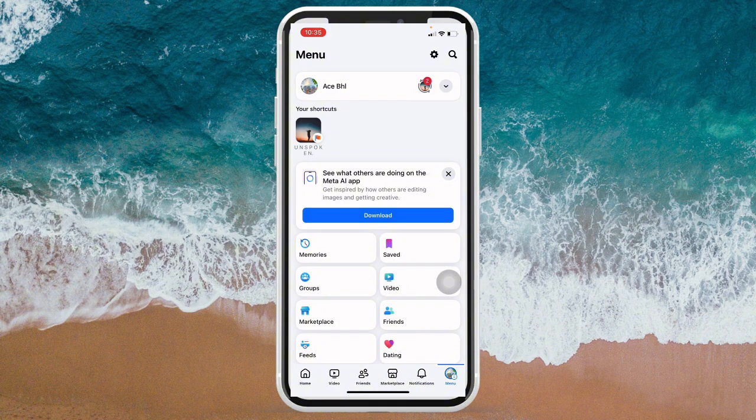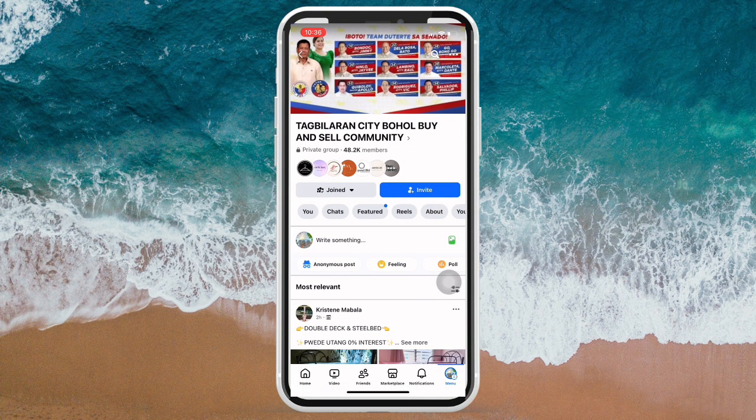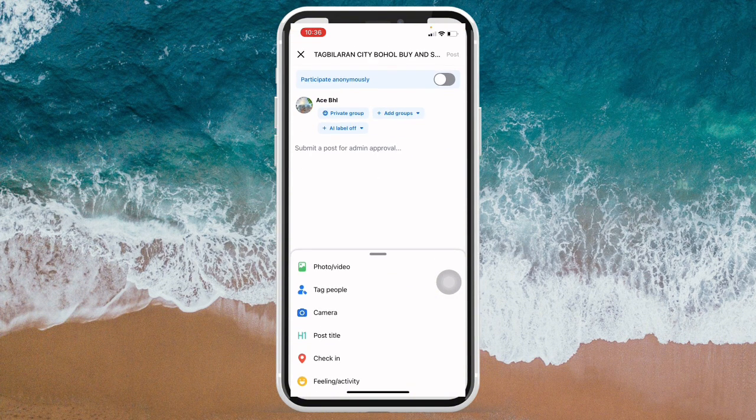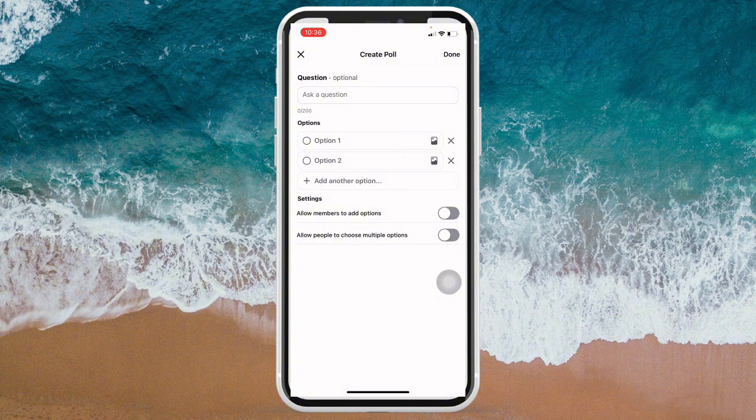And here, if you want to make a poll on a group, you just need to click on Groups and select the group that you want to make a poll, and then click on Write Something. And scroll down, and you can see the option to create a poll here. You just need to click on that and fill up this information, and then once done, you just need to click on Done to post it publicly.